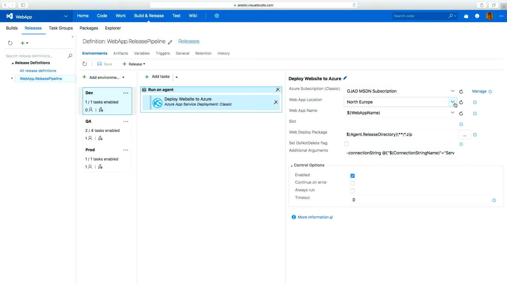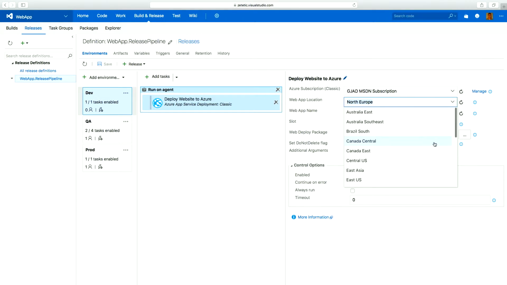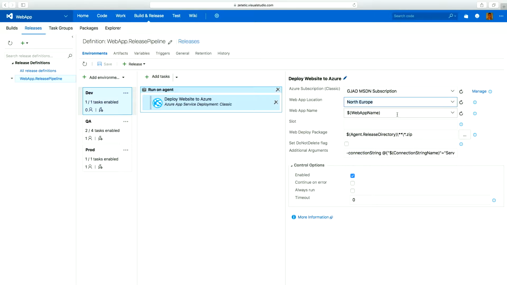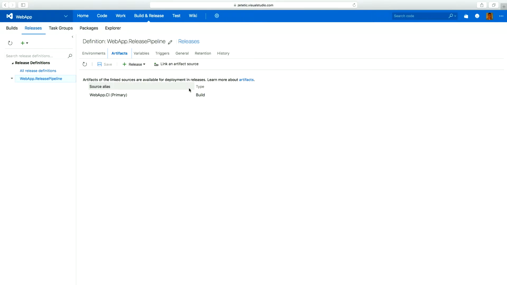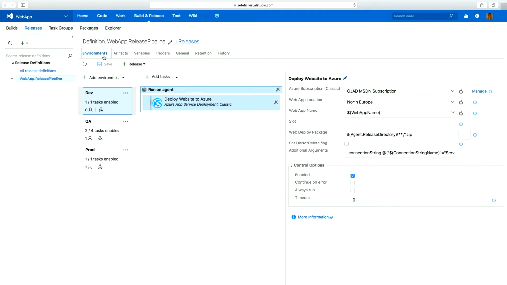I can choose the data center to deploy to. So maybe I want to deploy to one of the new UK data centers, for example. Absolutely. I've put a variable in for my web app name. The key thing is I'm saying go and get the stuff that the build produced, in this case the zip file, and that's linked to in these artifacts. So I'm going back to the build and then go and deploy that out into Azure.